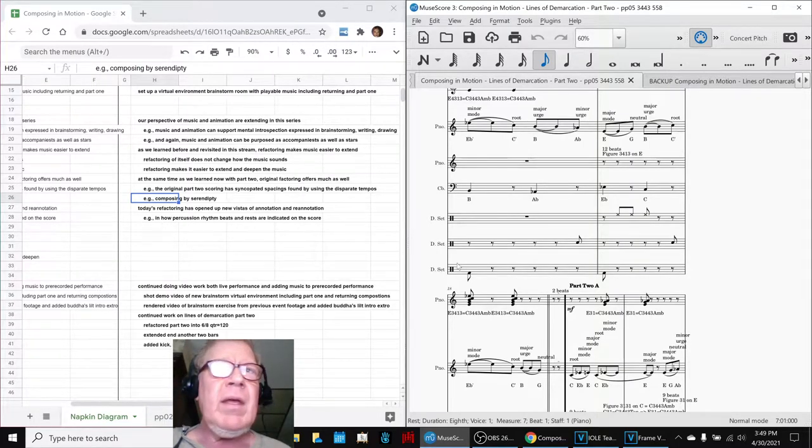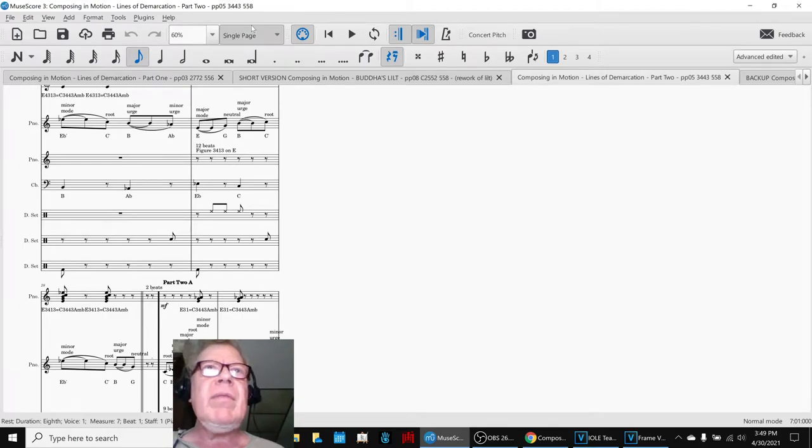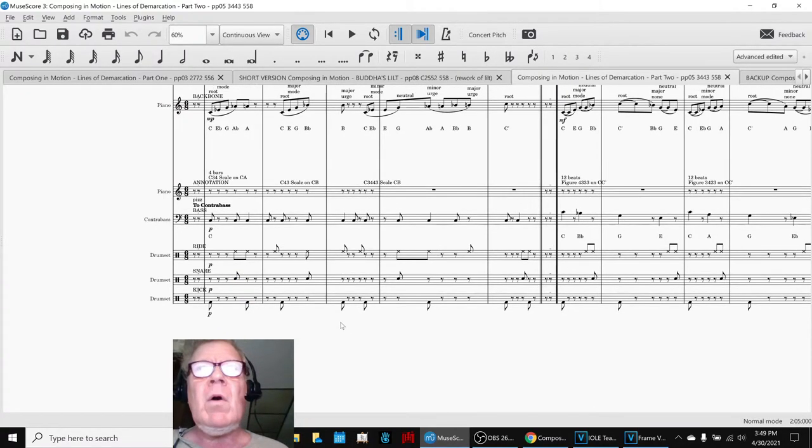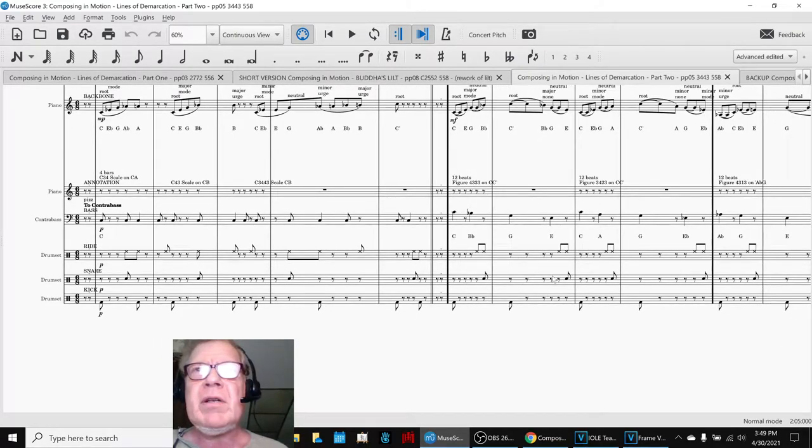So this is almost like composing by serendipity over here, and then we carefully bring it back to the refactored version. We also learned a whole new vista of annotation and re-annotation, because as we started to add these drum parts, a ride cymbal, a snare, and a kick, it ended up being a whole lot easier to put eighth note rests everywhere, so we can figure out what the percussion is doing compared to the other percussion. You know, like da da boom. That's exactly what it sounds like. Just listen to this. You'll hear the whole thing in a second.